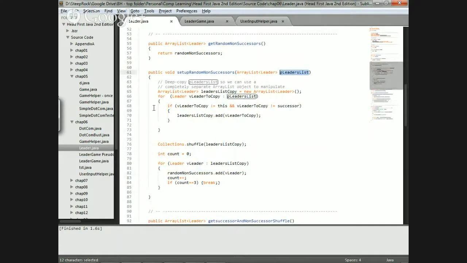Let's look over here. It makes a new array list inside here called leaders to copy. It loops through this list, and look at this word over here: this. That is, whichever leader this is. This is a keyword from Java that means who am I, right? So if this leader to copy is not myself, and it's not my successor, then boom, add it to this list.